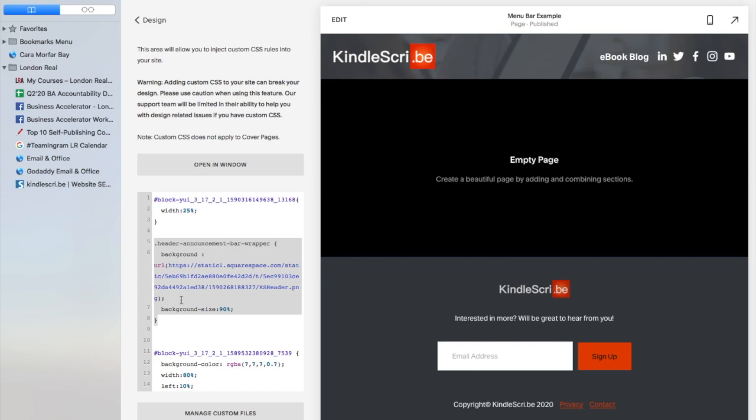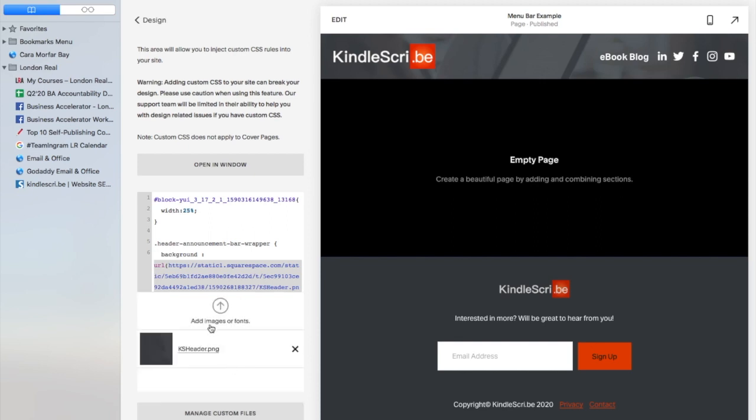So this looks like a very large URL. Again, don't be put off by it. Once you've added your custom file, Squarespace will translate that custom file into a way that it can understand and where Squarespace can find it. When we look at Manage Custom Files, click on that. And here you can see I've already added my Kindle Scribe header.png file. Here is where you can add images or fonts.